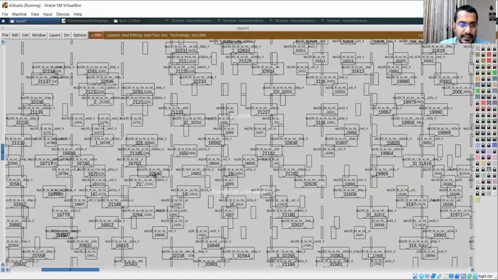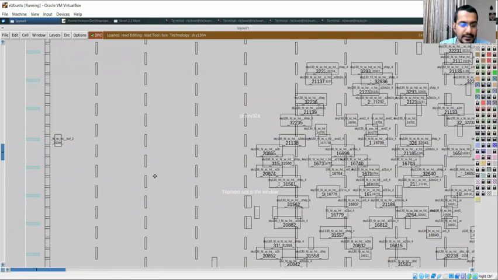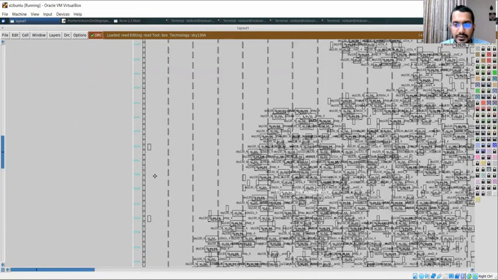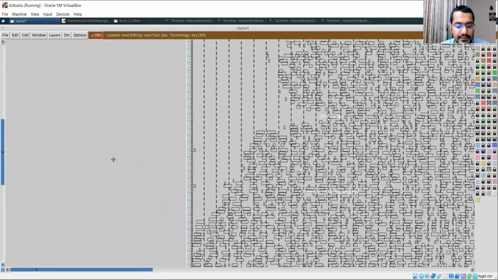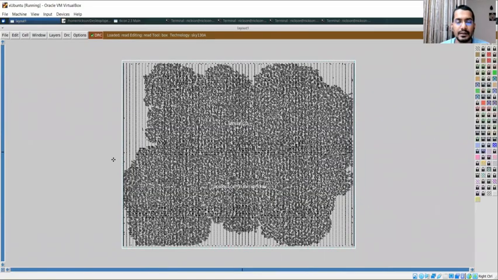Floor plan ensured that there is decap at the boundaries of the standard cell. The tap cells are properly placed, the IO pads are correctly placed, and placement ensured that the standard cells are correctly placed in the standard cell rows. So we'll do an STA, we'll do a verification.